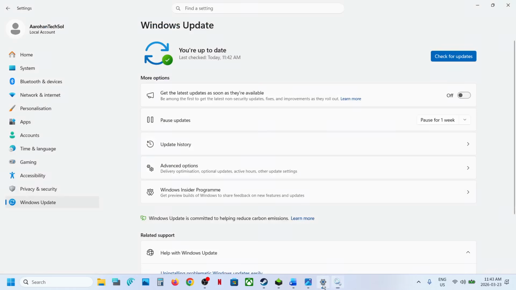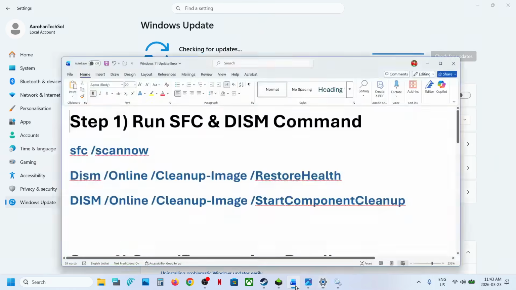Now once this is done, go back to Windows Update. Now over here, if you see Check Update or Retry option, you can click on Retry over here and then check. Still not working. The next step is to run these commands.